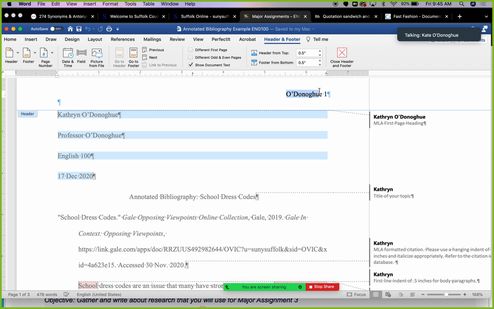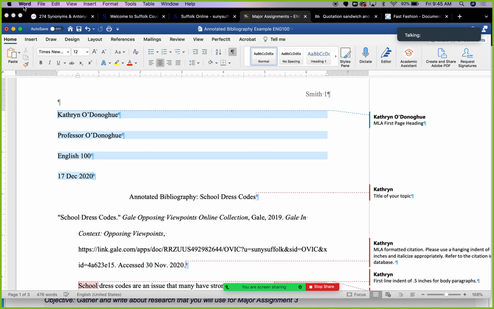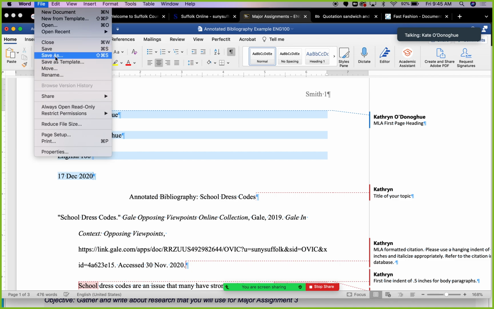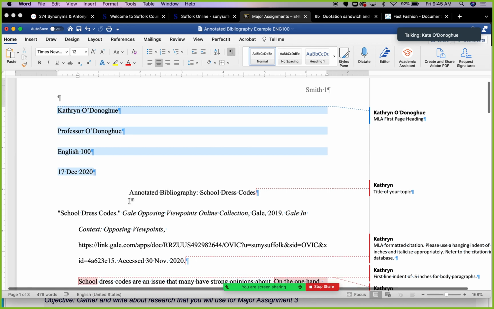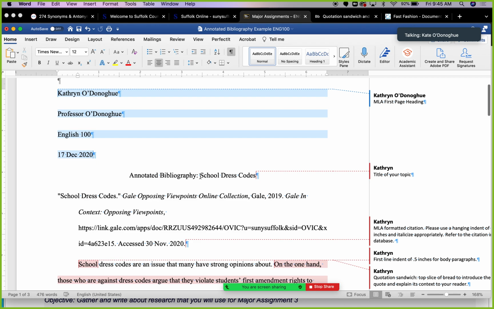To update the header, you simply double click in it, and then you put your own first name or your own last name, and then you click out of it. I recommend saving it somewhere that you can access it, but I do recommend using this template because it is already set up for you. So I'm going to update the title. I'm not writing about dress codes, I'm writing about fast fashion now.